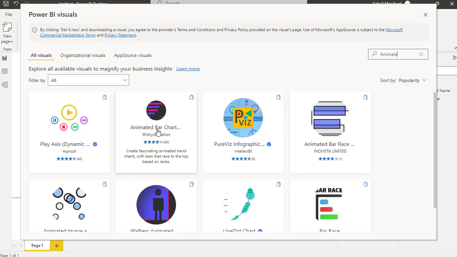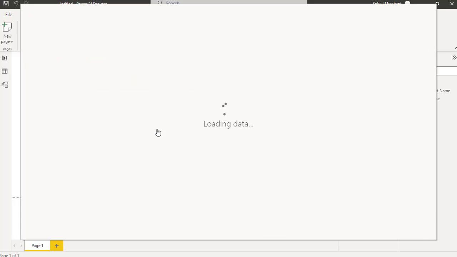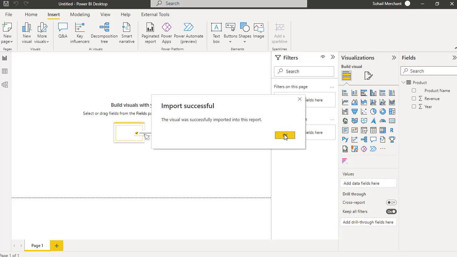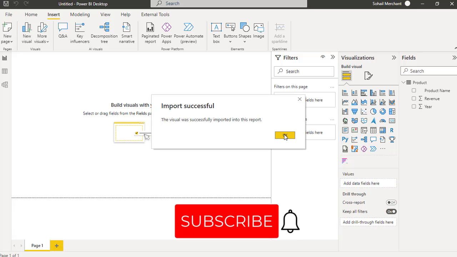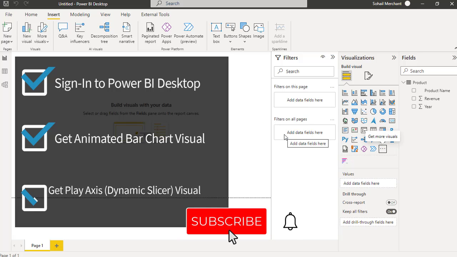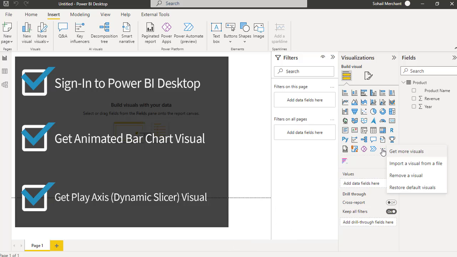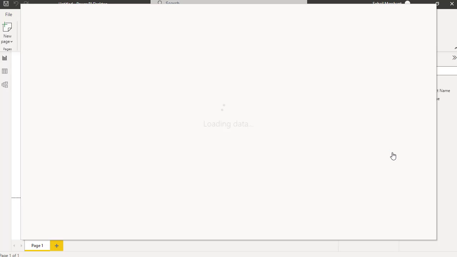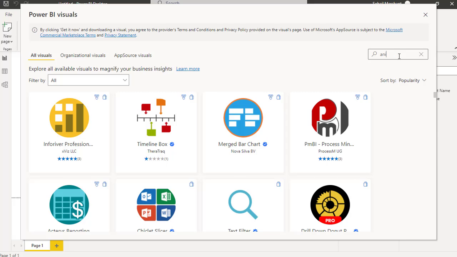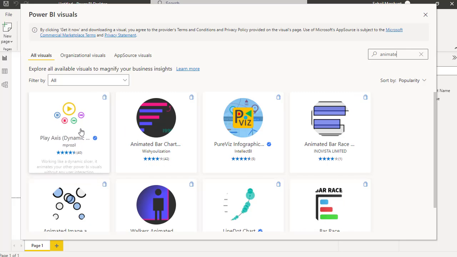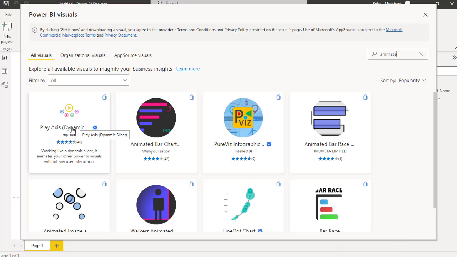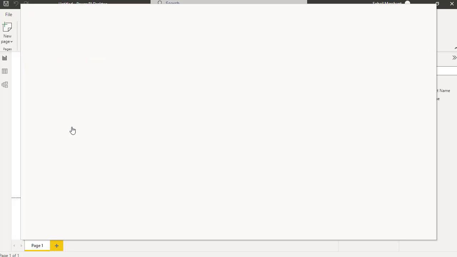And here we have animated bar chart. Click and add. We have imported the visual successfully. Step 3. Again click on this ellipsis. Get more visuals. Again search Animate. And this time select Play Axis Dynamic Slicer. Add.